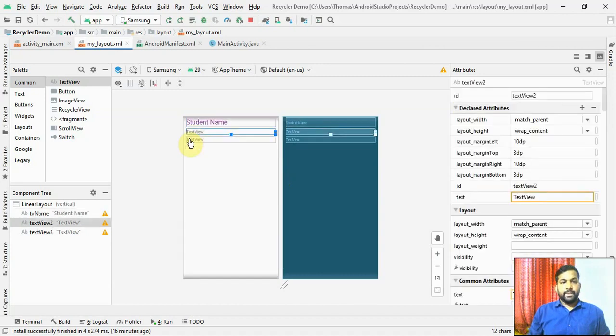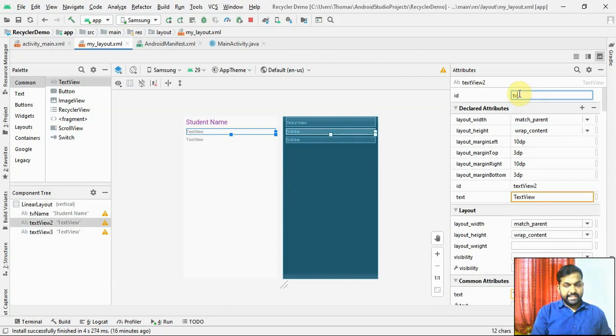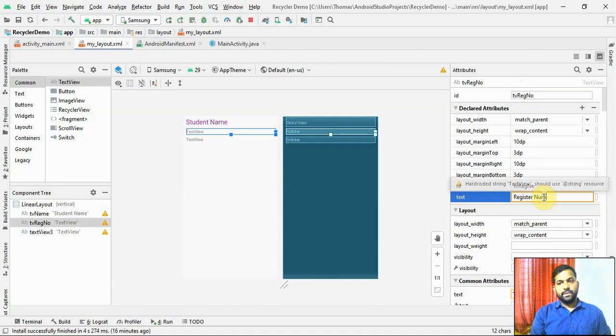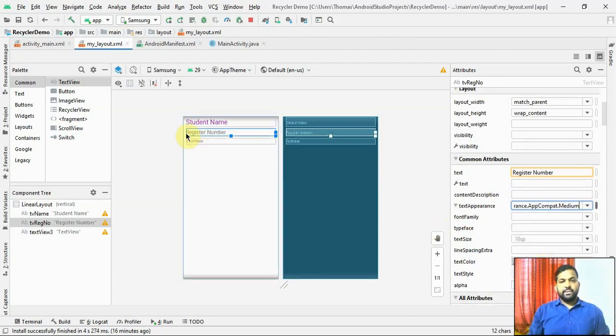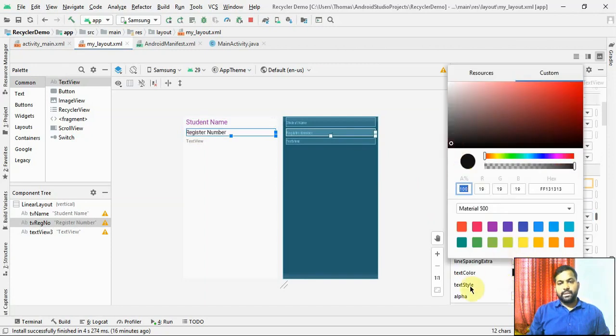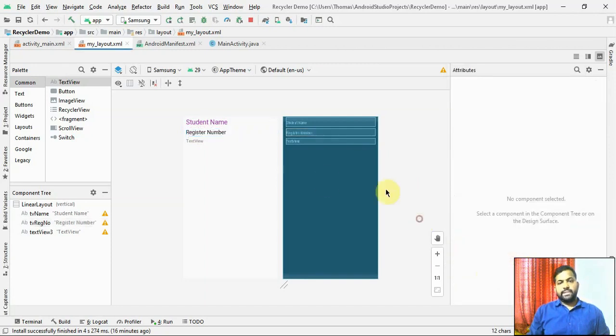The second one I'm going to name tvRegNumber. This is the register number, so I'm just going to say register number will come here. Let's change the appearance. I'm going to give medium for that, so that this number comes below the name. And if you want, you can give a color. I'm going to give black, and we'll leave it as it is. That's it.